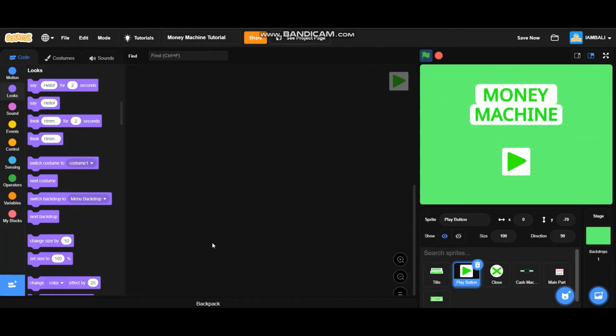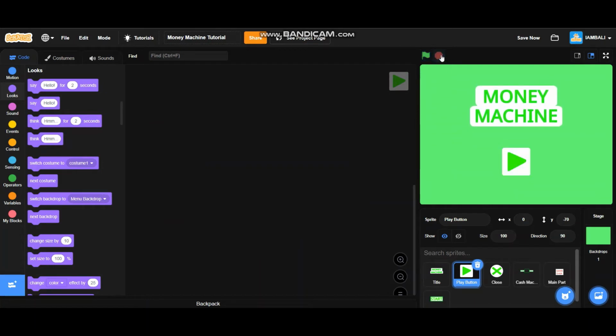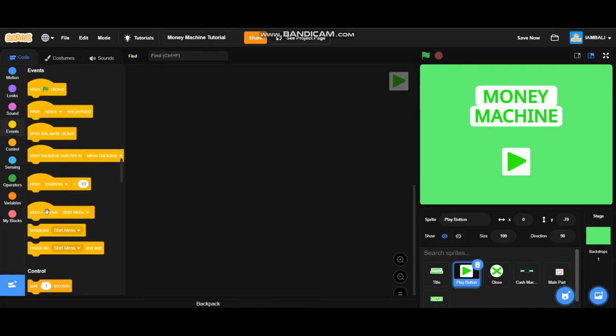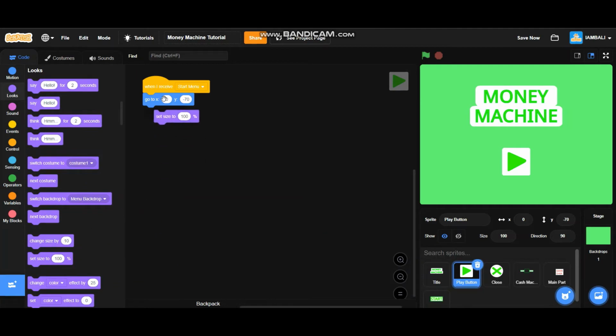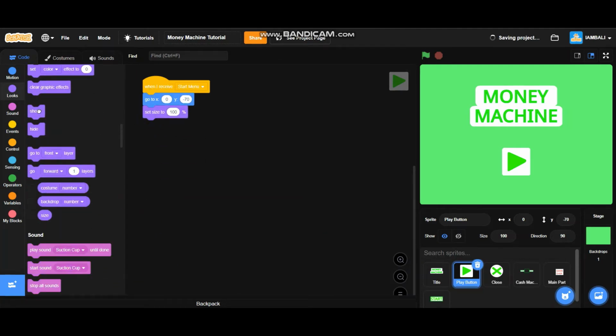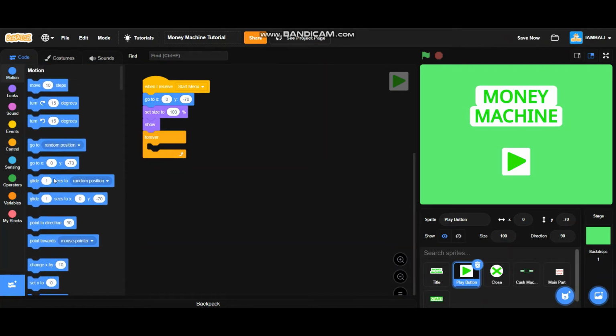After making the title, go to the play button sprite. Just stop the program first, and then add a when I receive start menu. It will go to X 0 and Y -70. It will also set size to 100, and don't forget to add a show block. After that, add a forever block. Forever, it will glide 1 seconds to X 0 and Y -80. After that, it will glide 1 seconds to X 0 and Y -70.